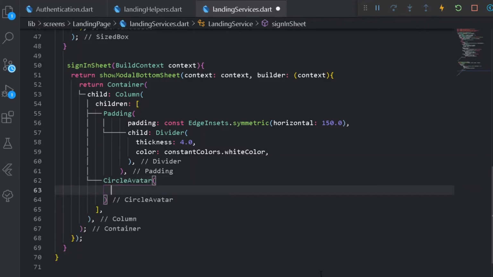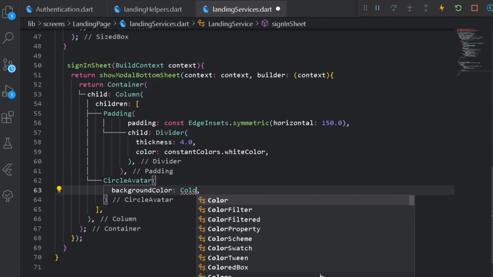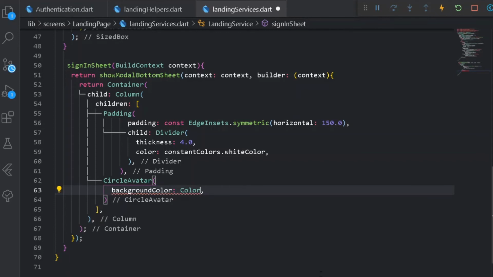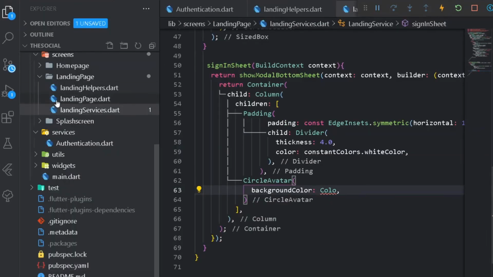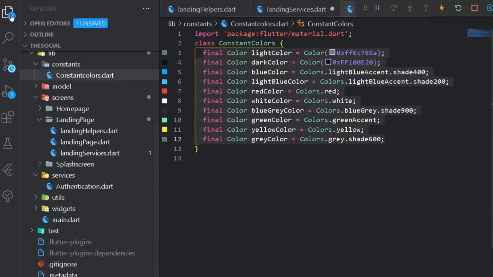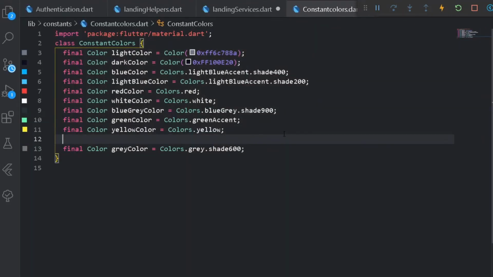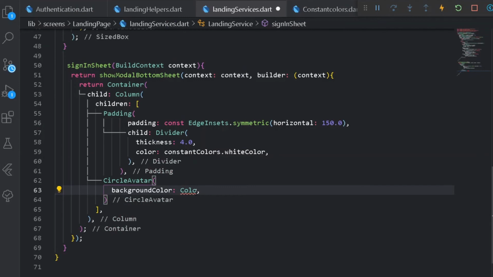Under the following circle avatar, let's have a background color for a constant colors, not a constant color because we don't have a transparent color. So here, no, let's do one thing and just simply go under our constant color. Alright, under our constant colors, and here let's create a new final color for transparent. That shall be simply equal to colors dot transparent, easy as that. So here let's have a constant colors dot transparent, easy.